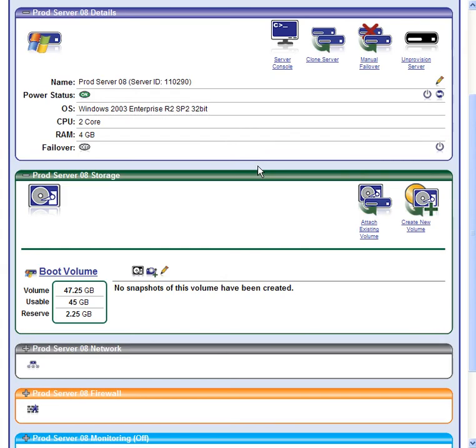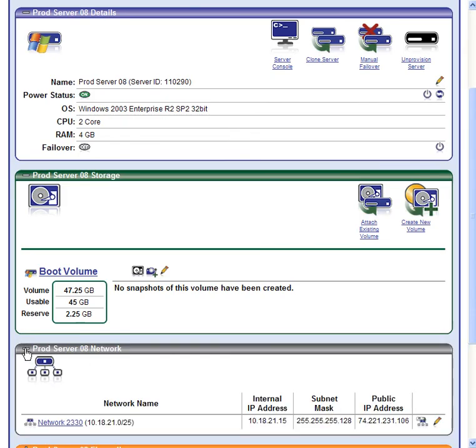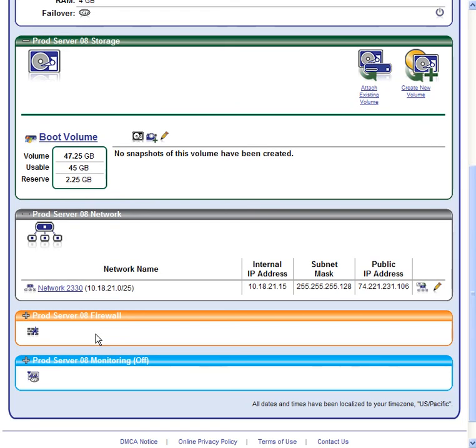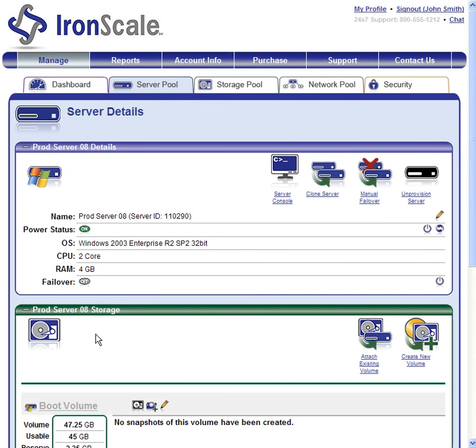And while the IronScale physical infrastructure will be fully managed and supported 24/7, you have total control going forward to add capacity and capabilities and make changes from anywhere at any time. IronScale. Fast, automated, powerful.